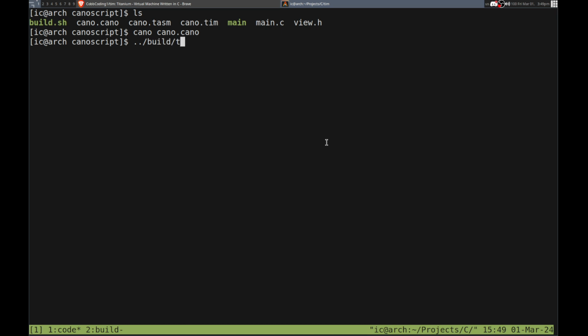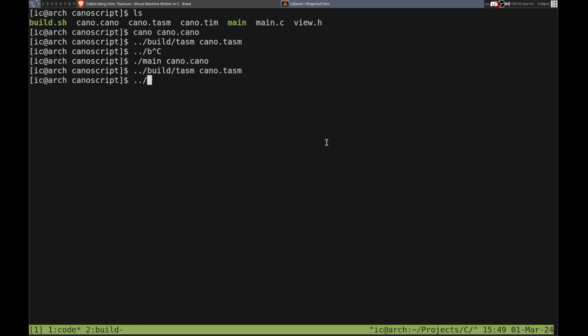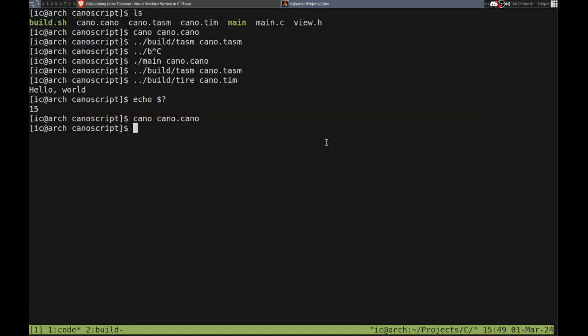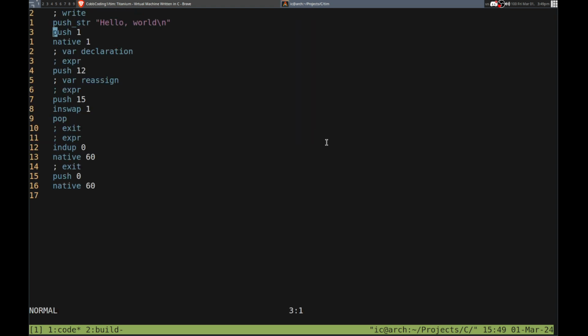So if I go ahead and build it, actually no, I need to build it first. Okay, and then I can assemble it, and then I can emulate it. Echo that 15. There we go. So you can see it did actually reassign. The way it works is it uses index swap, which swaps the element on top of the stack with the element at the index given. And then we just pop off the unwanted one, the old value, right?